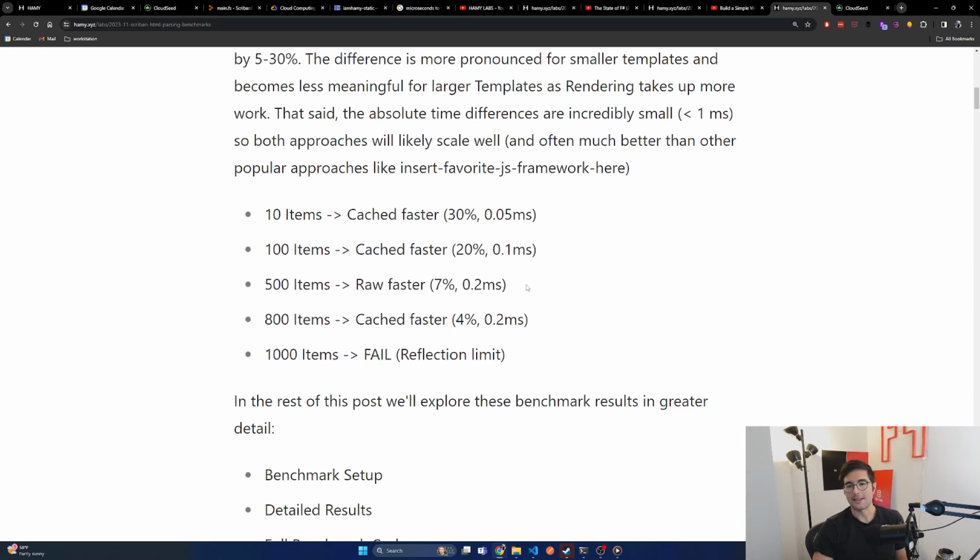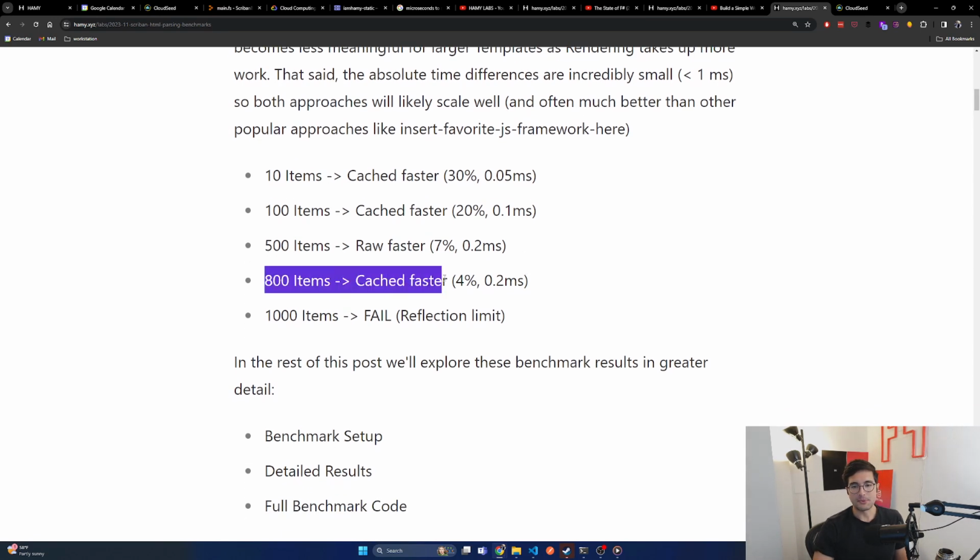And a lot of random factors could definitely cause 1 millisecond of difference. At 800 items, we see that cached is still faster, but we're now only down to 4% because the 0.2 milliseconds just isn't much of the entire runtime. And then at 1,000 items, we actually start to fail, because we hit a reflection limit, which we'll talk about later.